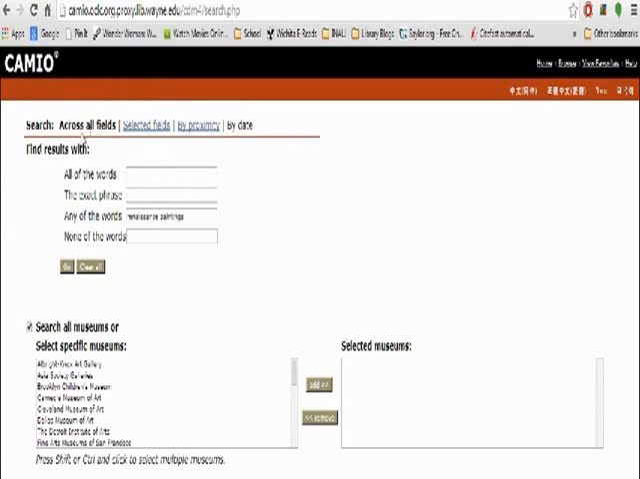As you can see, there are 4 ways you can do advanced search. Across all fields, selected fields, by proximity, and by date. And also within each advanced search, it allows you to select specific museums if you only want to look at the collection within a particular museum.